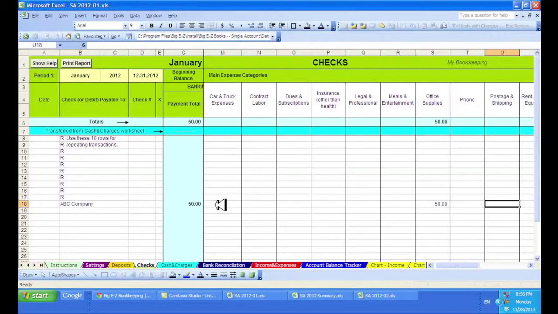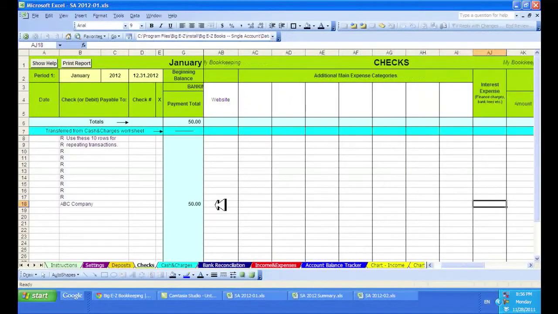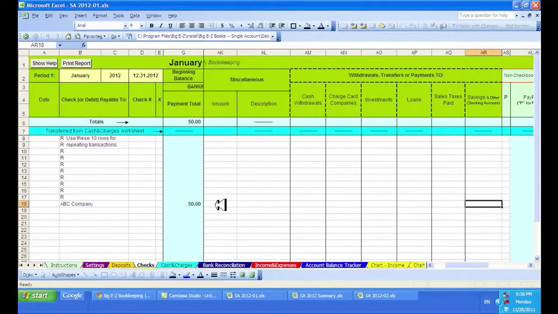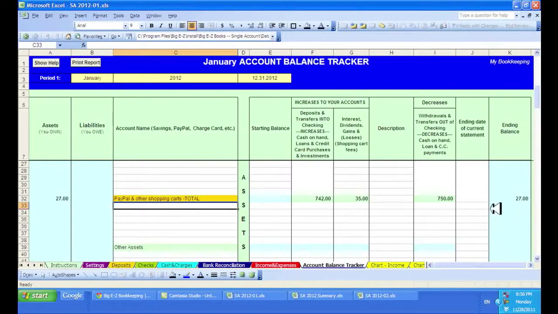I used PayPal, so I'm going to come over here, keep tabbing over to put a P here for a PayPal purchase of $50. You can see it's no longer in this column, and I'm going to head over to account balance tracker, and now my balance in PayPal is $27.